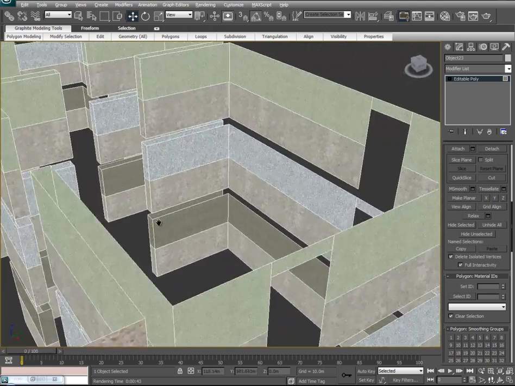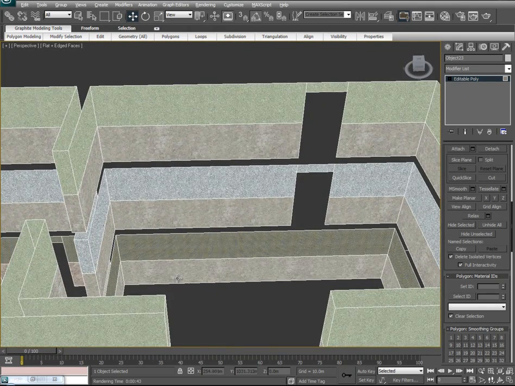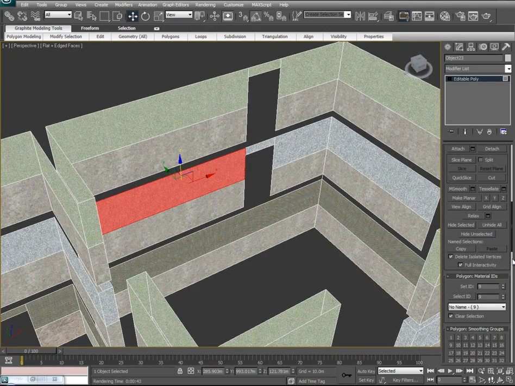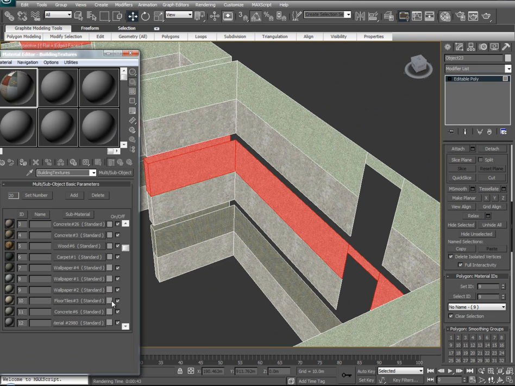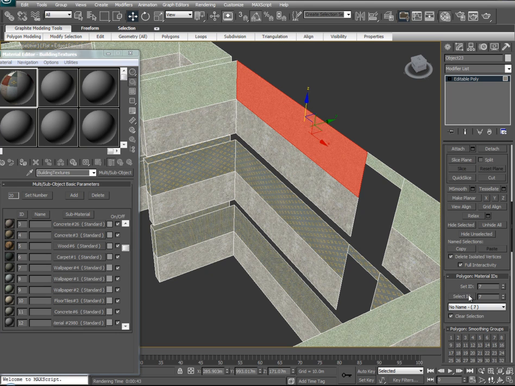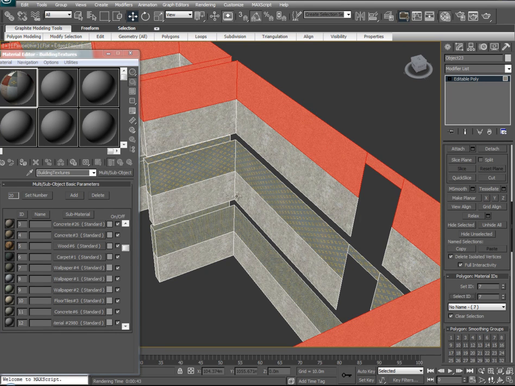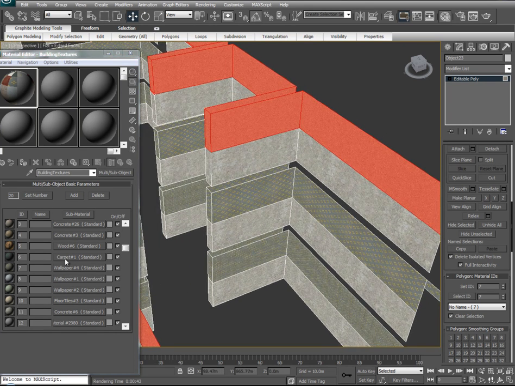Okay, and we can do the same for our two different wallpapers. So if we select one of the faces that has the wallpaper, we see it has an ID of 9. We'll select all the faces that have that same ID. And again, hit M to pull up the material editor and we'll just drag our wallpaper 4 on it. Okay, and then we'll do the same thing for this one. Select all faces that have a material ID of 7, and we will replace that with wallpaper 4. Great.